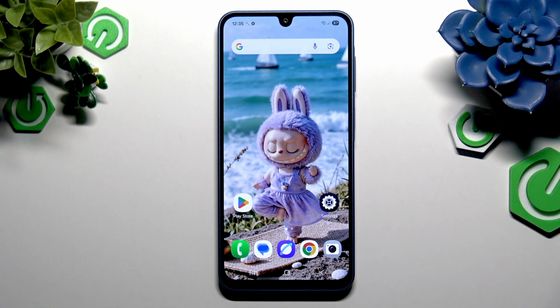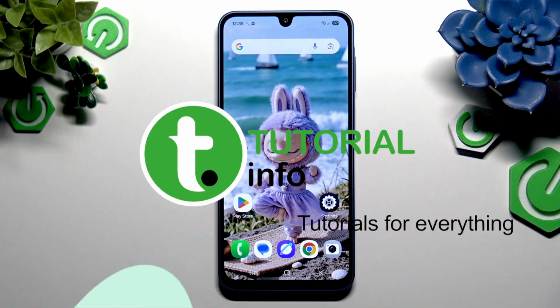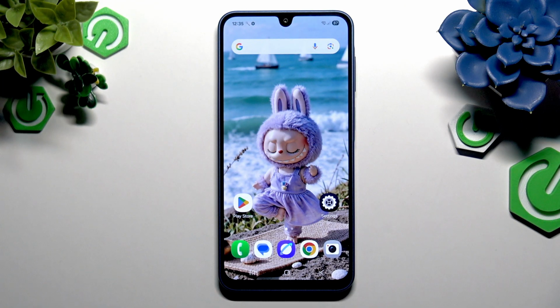In front of me is Samsung Galaxy A17 and today I would like to show you how you can change this device's theme. Changing Samsung's themes is one of the first things I do when I get my hands on a new Samsung device.